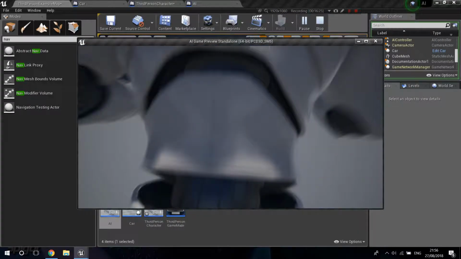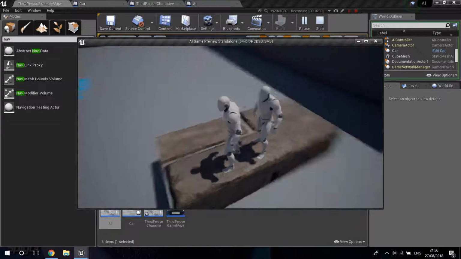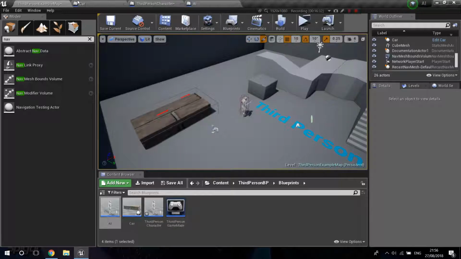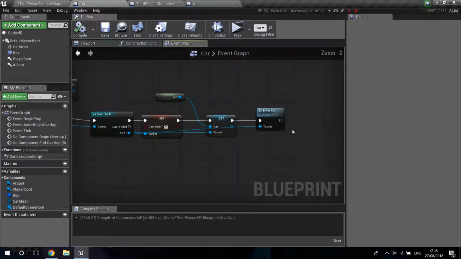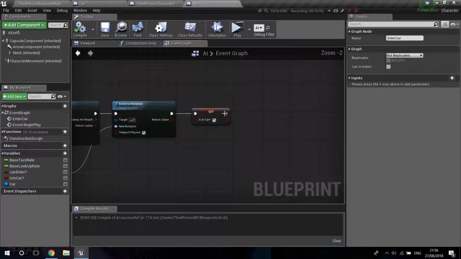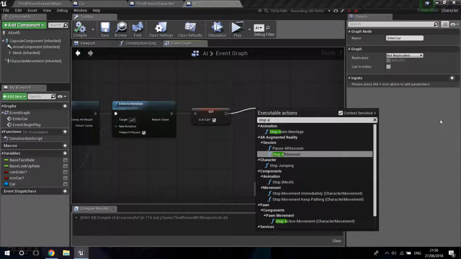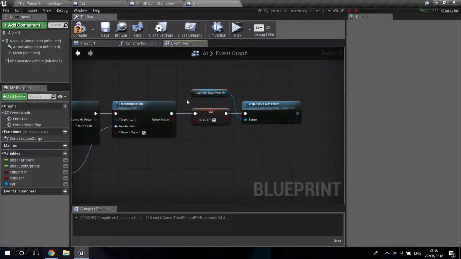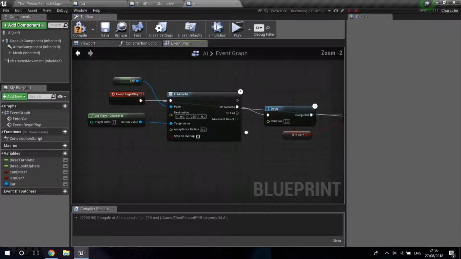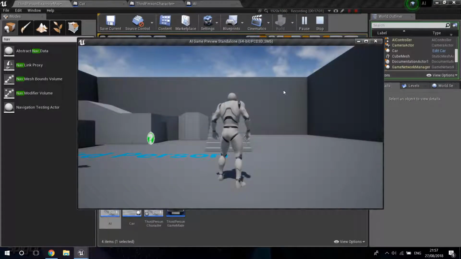Compile and save. Let's play. There we are. I'm going to go over here, I'm going to click E. Oh, that's interesting. Oh, I know why. Okay, after we do this enter car, we need to do something after that for the AI, that is stop, or I think it's called stop active movement. There you go. So the AI will immediately stop and won't try to move anymore. And this in car should be true, so this is probably not going to execute again. So let's play. Try that again.